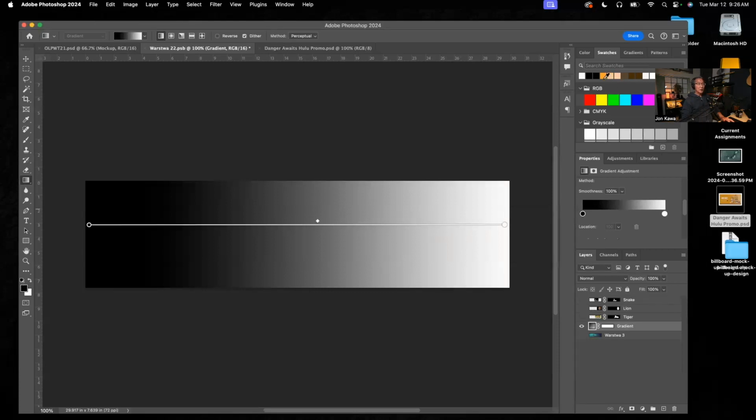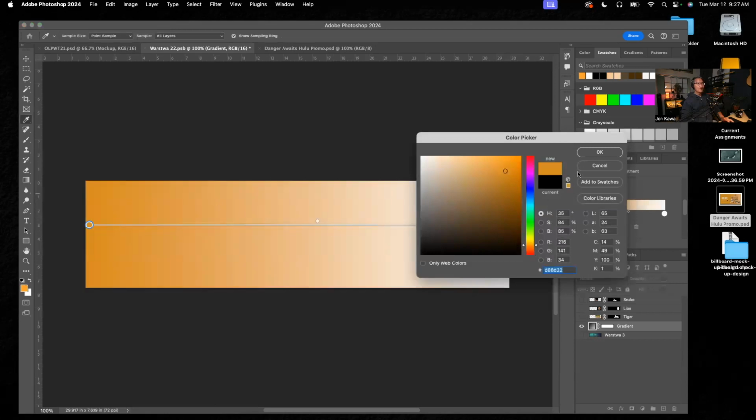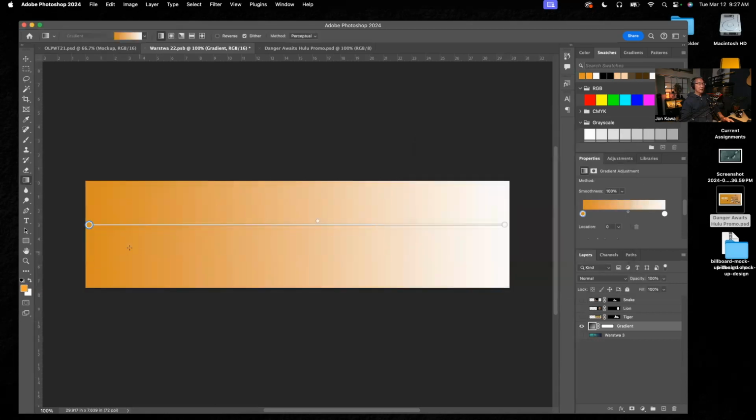Now I've already chosen that orange to use. So I'm going to, I believe you can select this and then just click on this. Maybe not. Okay, so I'm going to double click on this and I'm going to choose an orange color, okay, which is somewhere around there. Okay, so there's my orange gradient.